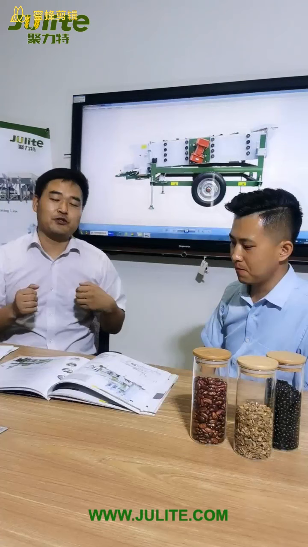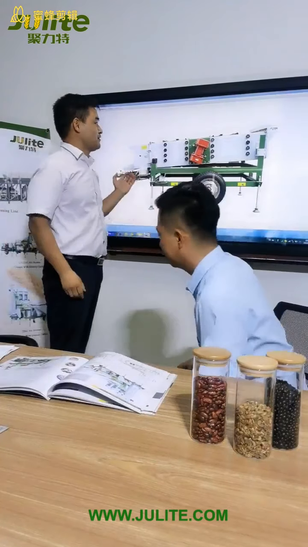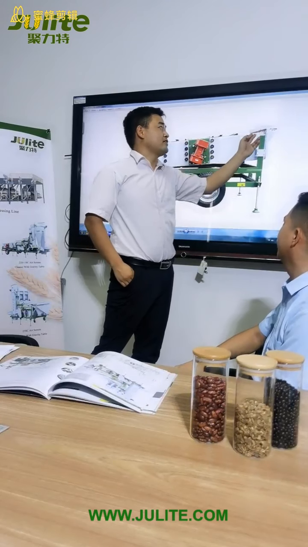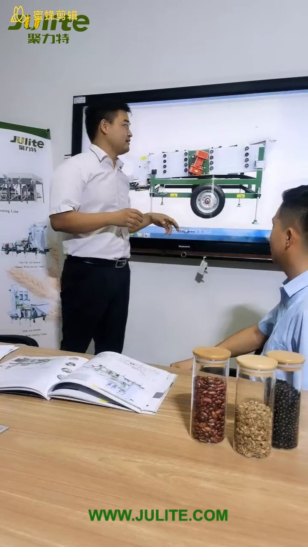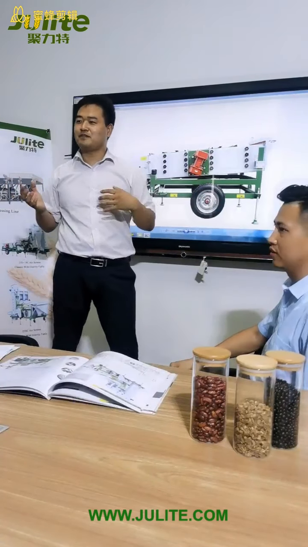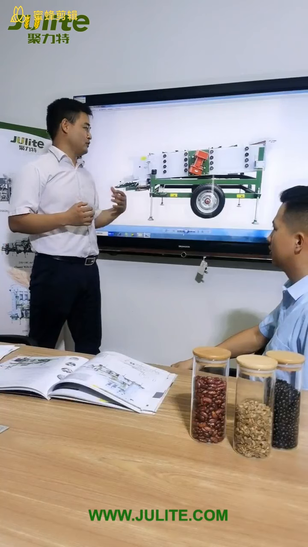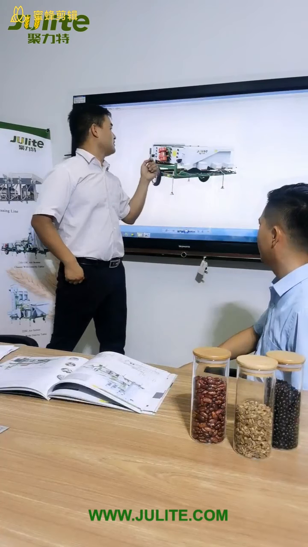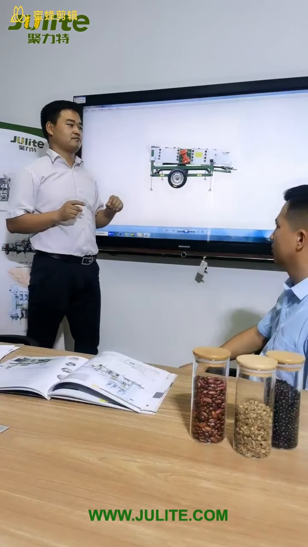Now let me introduce one vibration grader for you. This one is a vibration grader. We can see this is the import hopper. This one is for matching other material machines, just like the 25S we just mentioned. And there's another type of import hopper, right? Can you show me another kind of hopper? This part is for matching other machines. We have another one for the elevator.